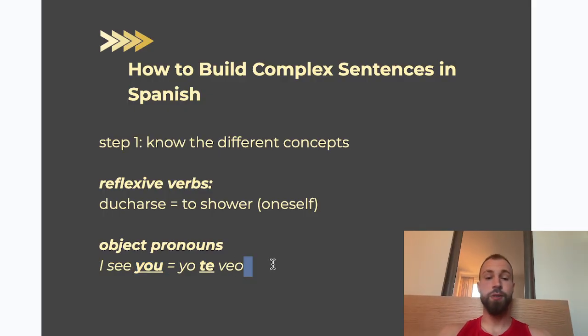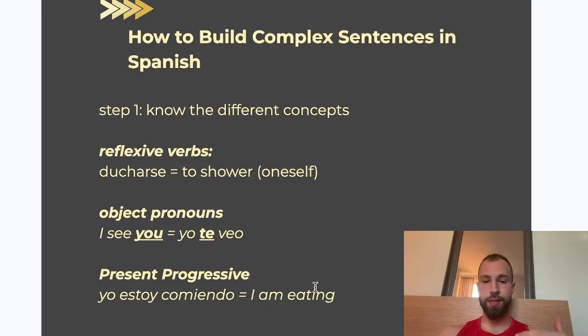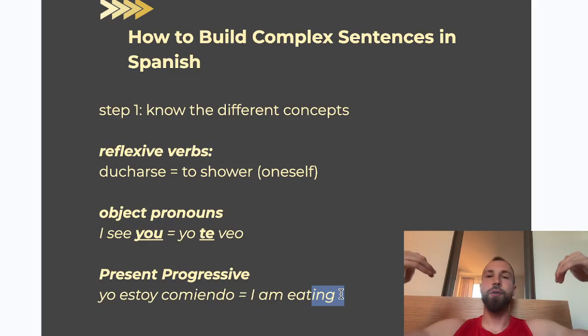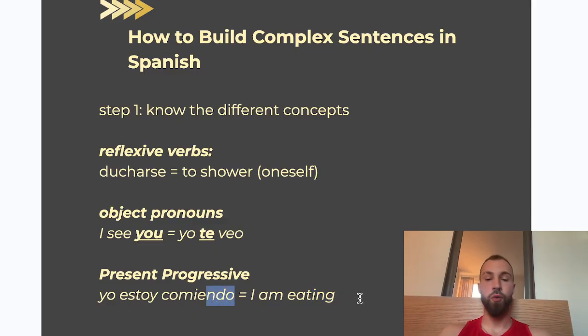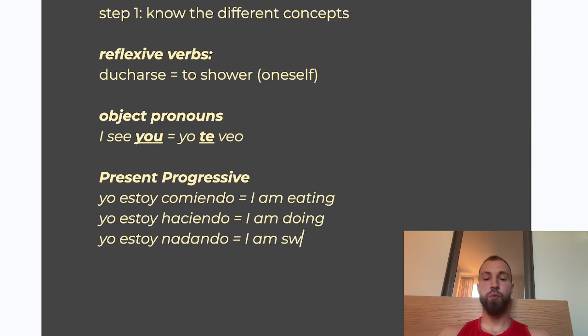Whatever, we're not going to jump into the details. Anyways, another example would be the present progressive. So this would be something like yo estoy comiendo. I am eating. The progressive is where it's this ing form, something that's in progress. I am eating, I am doing, I am whatever ing. In English, it ends with ing. In Spanish, it's going to end with ndo. Yo estoy haciendo is I am doing. And yo estoy nadando, as an example, is I am swimming.